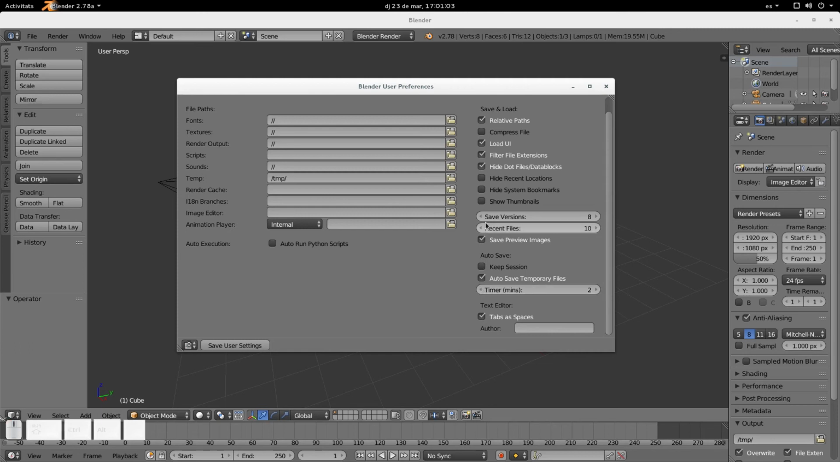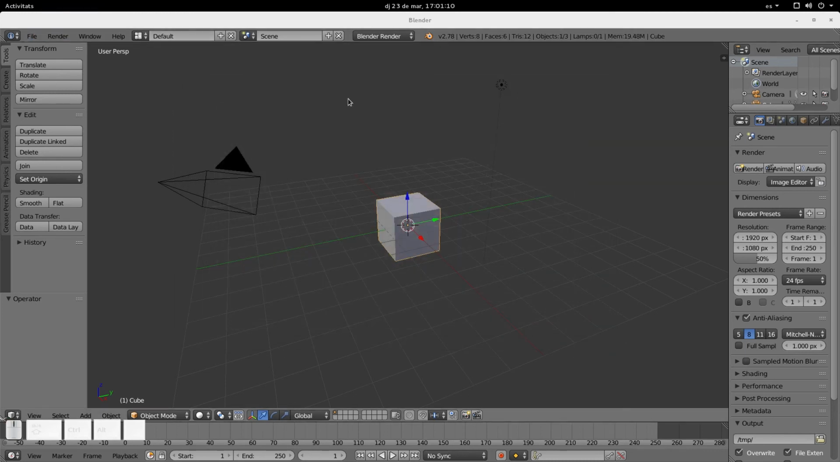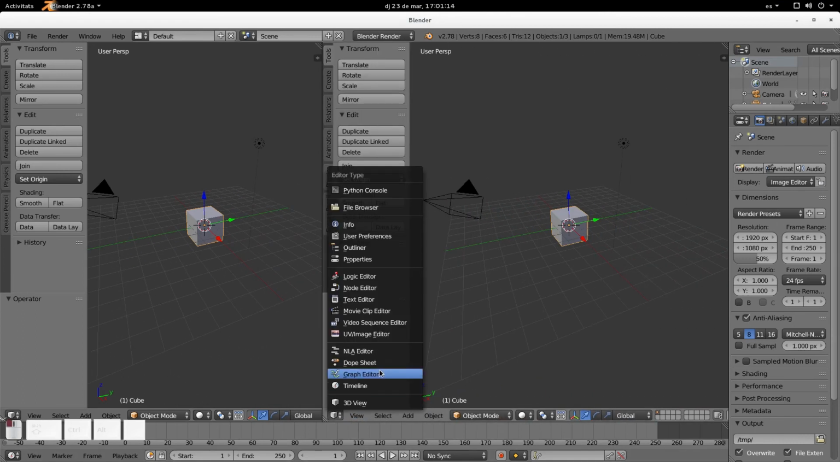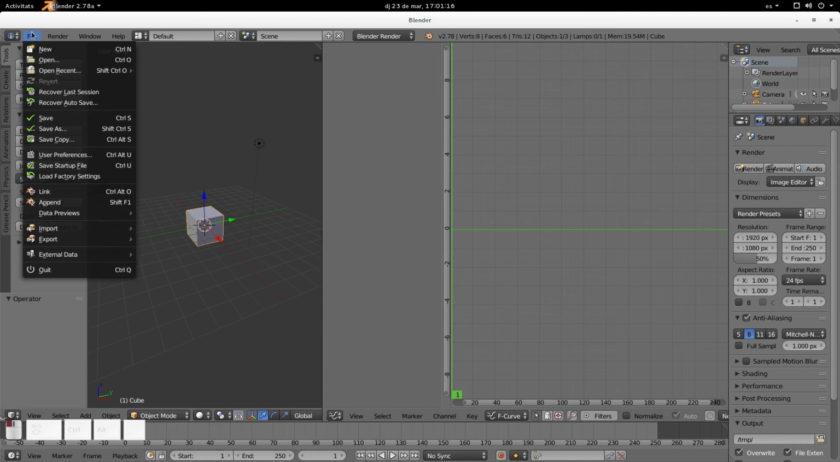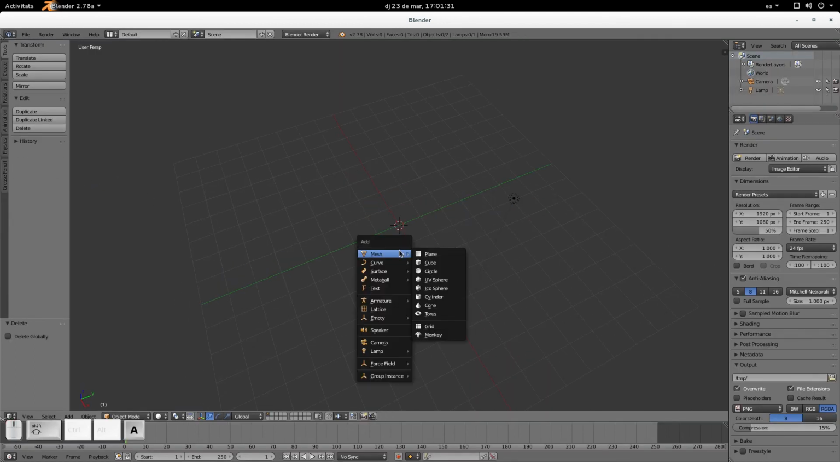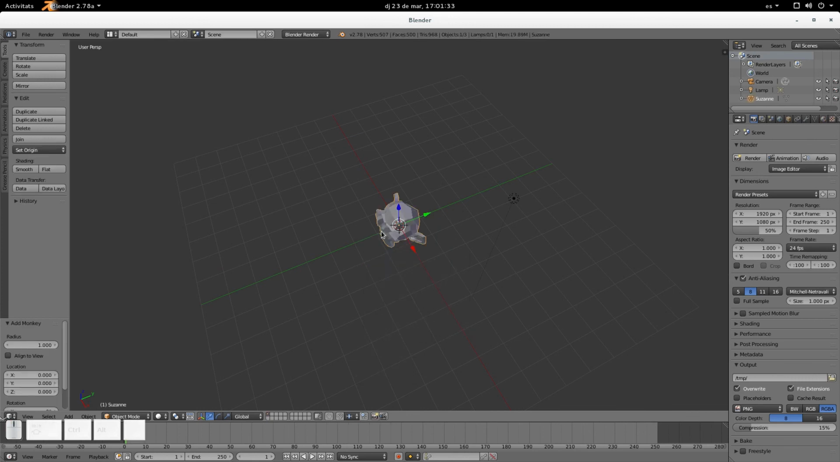Finally, if you think you screwed up the default preferences or interface while you were experimenting, the best thing you can do is to reset all to some kind of factory defaults. This is done using the option Load Factory Settings in the File menu. Be aware that this is going to get rid of any data currently in the file, if it's not saved.